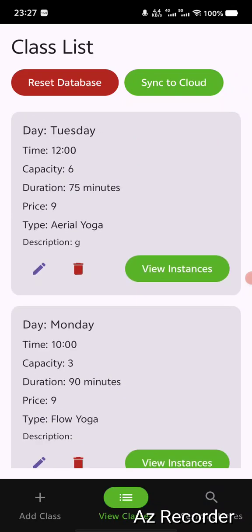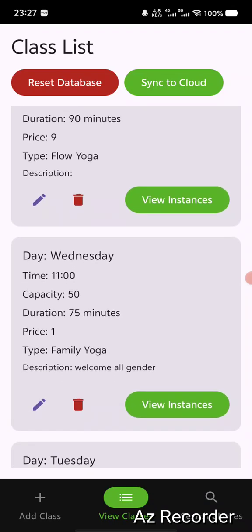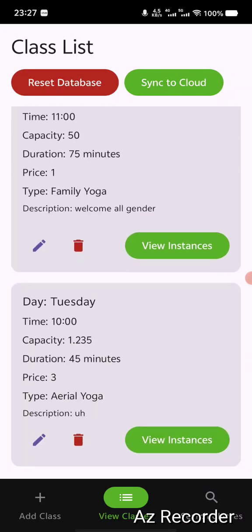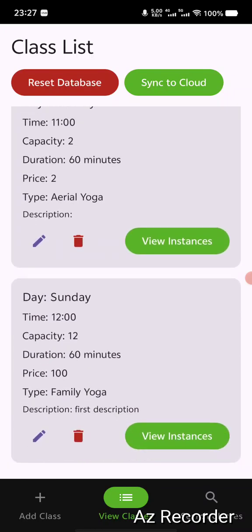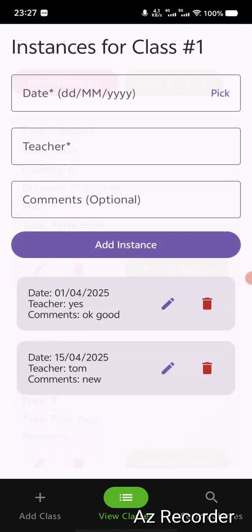Okay, let's take a quick look at the created classes. Let's check the class instances and see if this class has any instances. As you can see, at the moment this class has two instances.